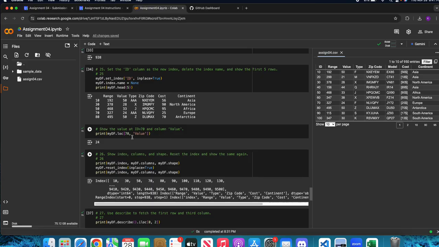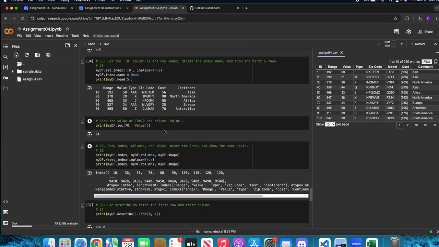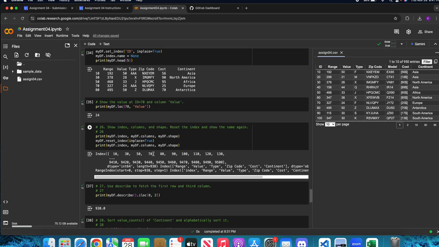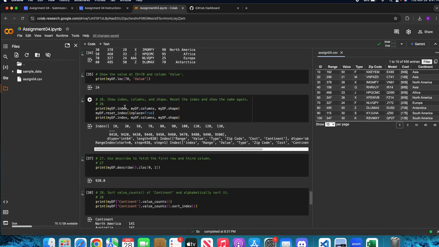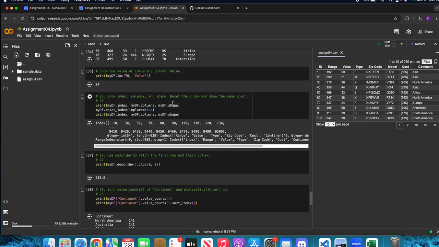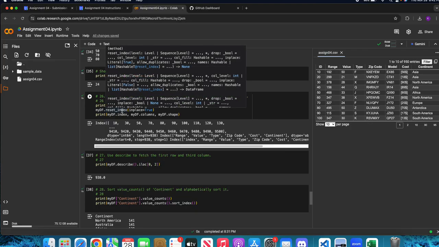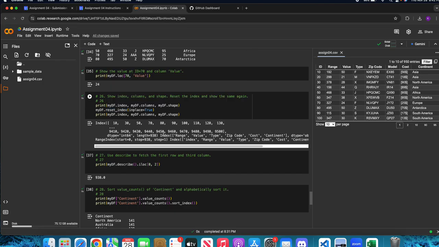For show values and column values, and show index, columns and the shape, reset the index and show the same again. So I just print my data frame index, my data frame columns, and my data frame shape, and then I reset the index back to its original state using reset_index. Before and after resetting, I check the index, columns, and the shape of the data frame here and here.